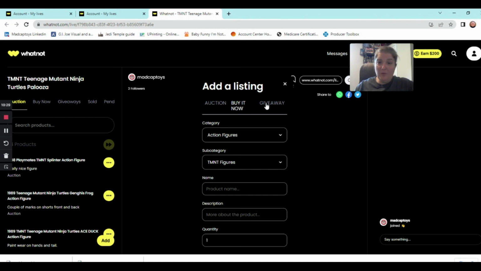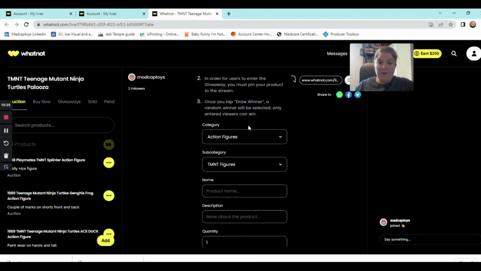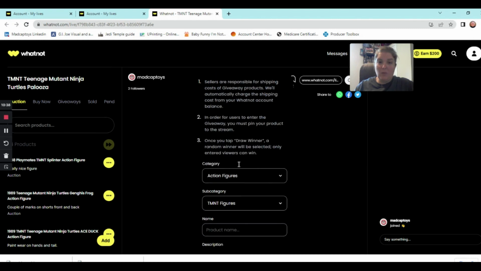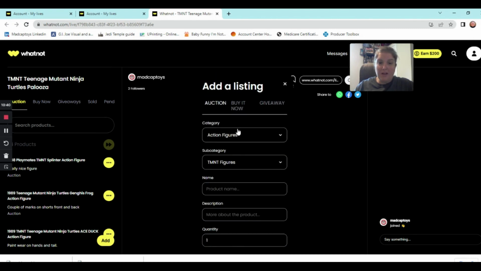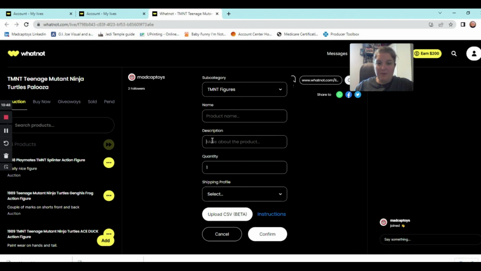Or even if you do what is called a giveaway, if you haven't done already, you can give away items during your stream. You can type in what you're going to be giving away during the stream. But anyway, we're going to go to auction. Action figures, of course. This one's Teenage Mutant Ninja Turtles, of course. Type in the name, type in the description.